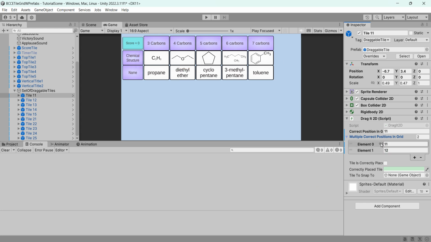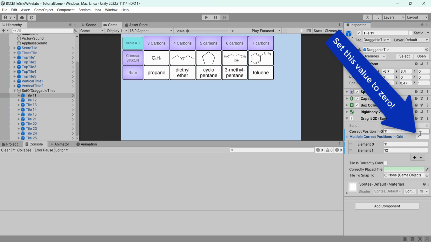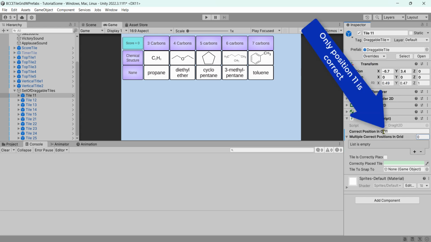So you want to make sure that every one of these white tiles is correctly placed in the grid. These are all unique. There's no duplicates. So therefore, you want to go to the right and say, no, there are 0 multiple correct positions. There's just the one, just 11.